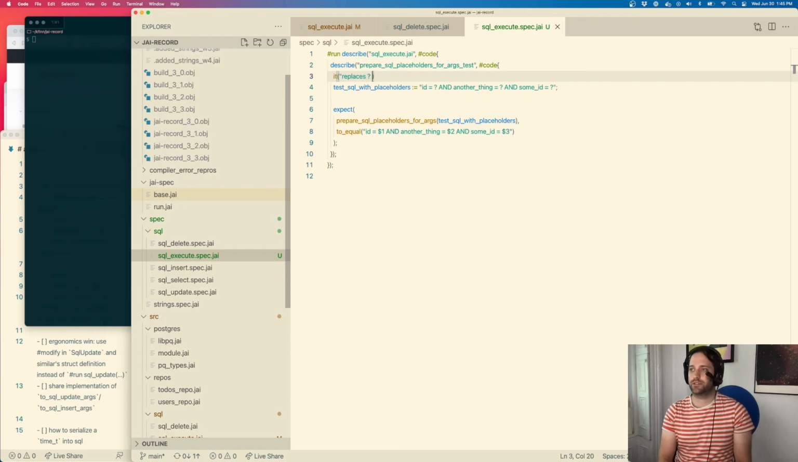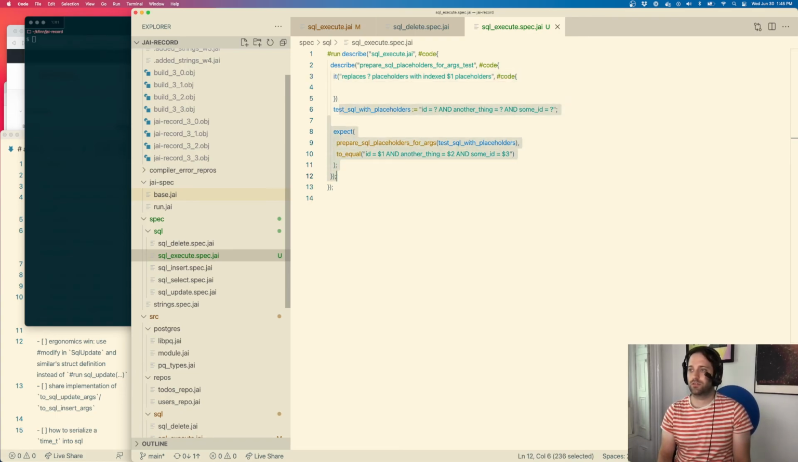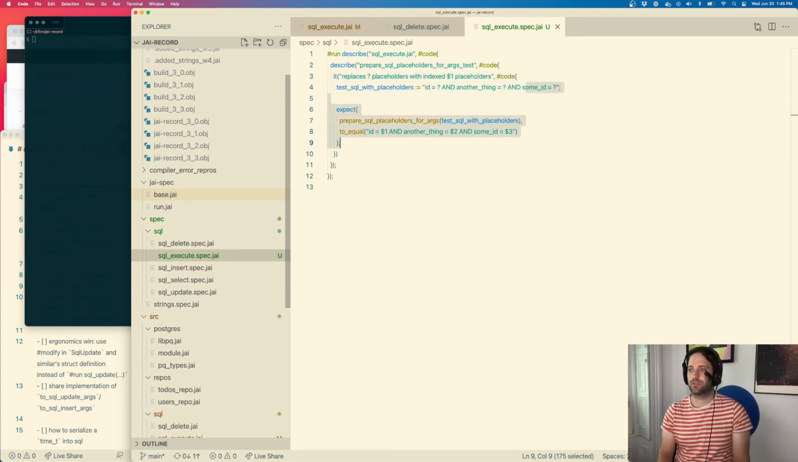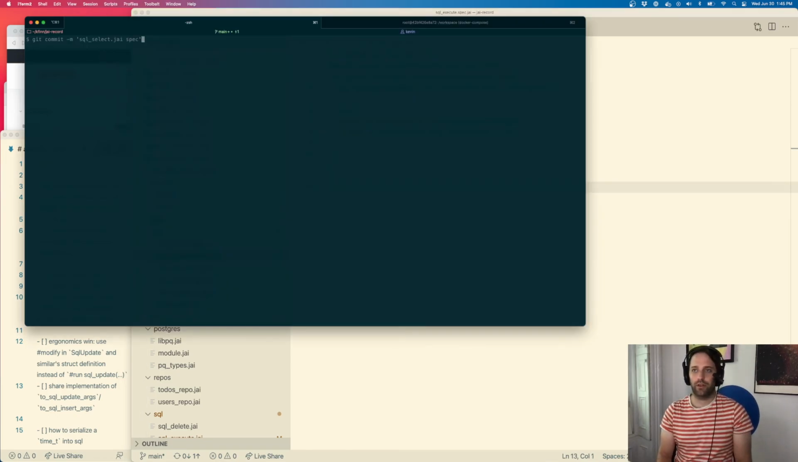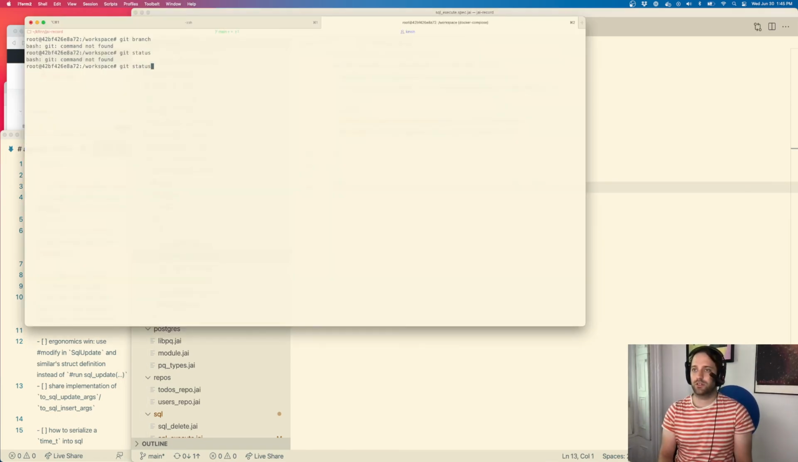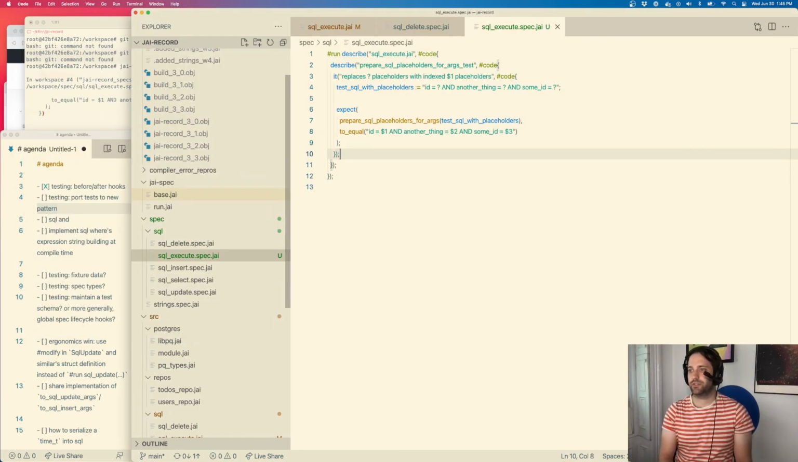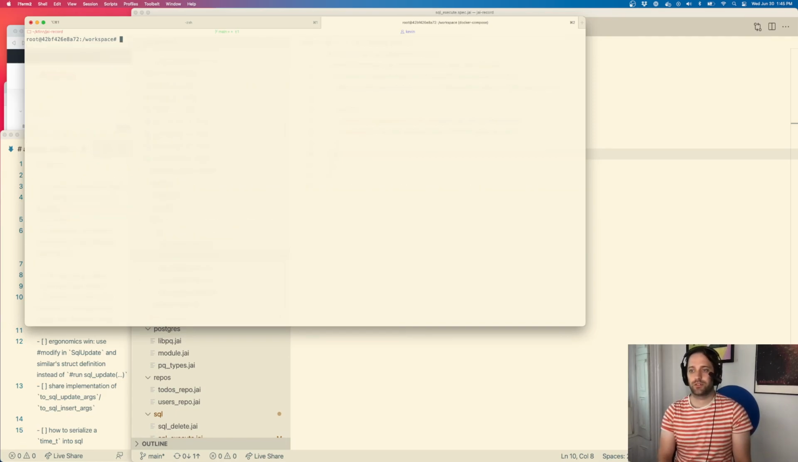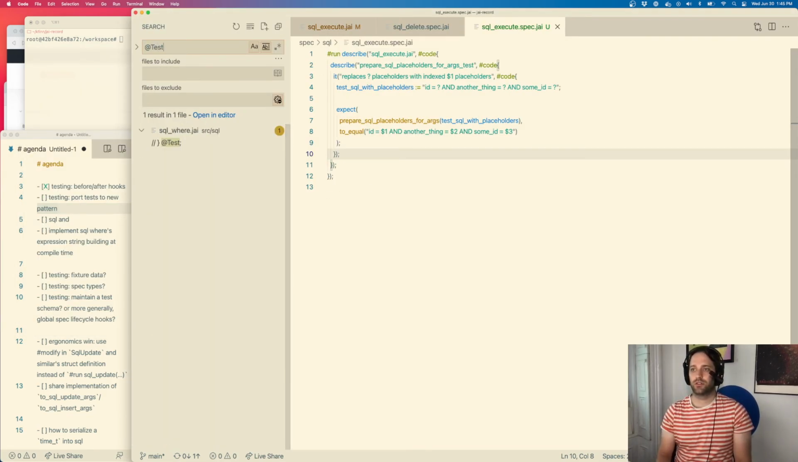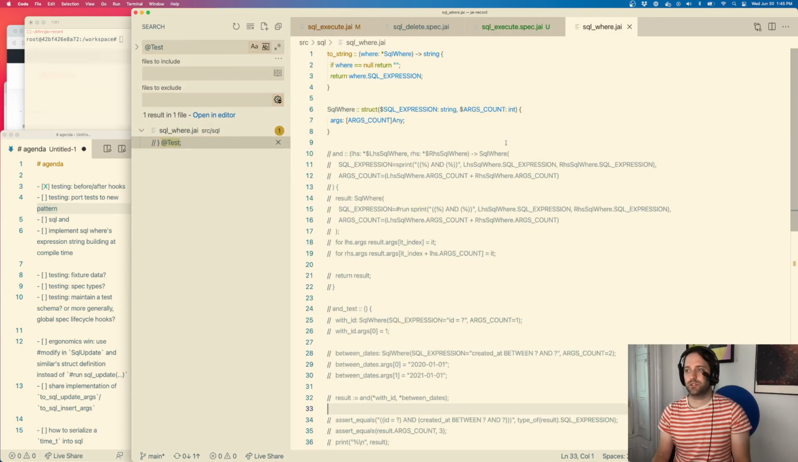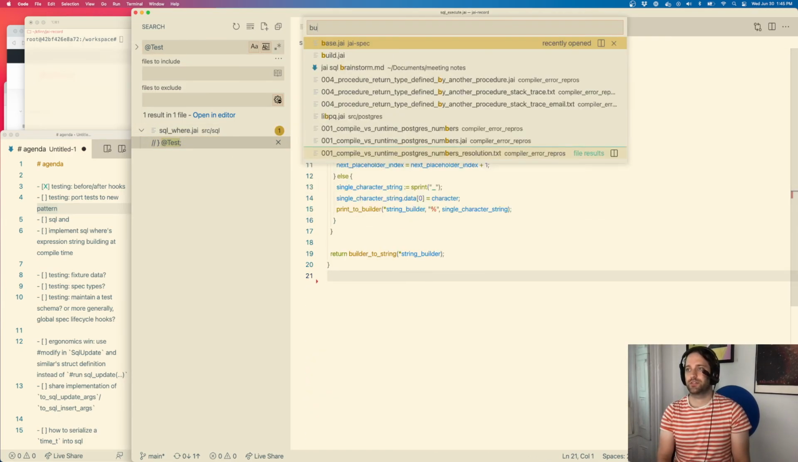It replaces question mark placeholders with indexed $1 placeholders. I wonder if I have all the correct... it's everywhere in the specs that I was just writing. Definitely still forgetting semicolons everywhere. Great, okay. We have effectively no more at test directives.